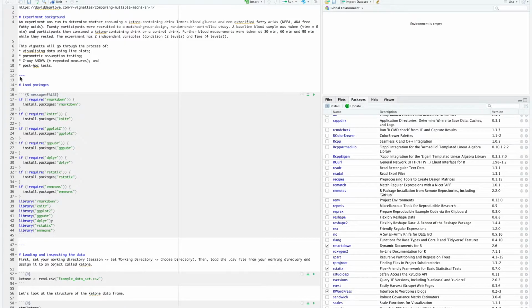We'll begin by installing and loading the packages needed for this session. And those packages are rmarkdown, knitr, ggplot2, ggpubr, dplyr, rstatix, and emmeans. Now, a quick note about the R Markdown package. So this script is presented using R Markdown rather than the normal R script.